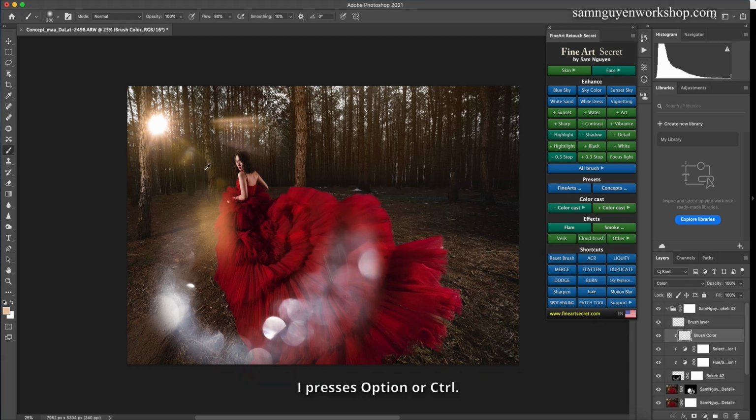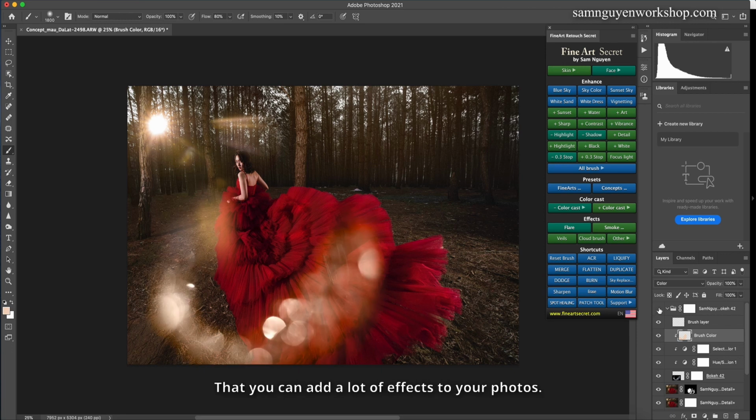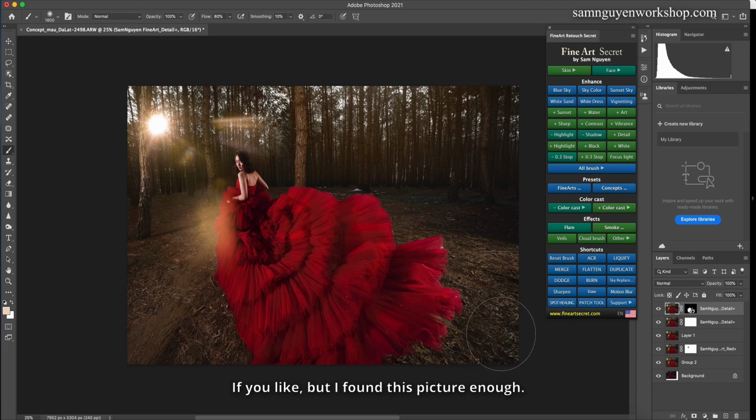I press option or control. Click on this yellow. Then scan this photo. My lower part, I see that it changes to the right color. Do you see? Before, after. That you can add a lot of effects to your photos. If you like, but I found this picture enough.